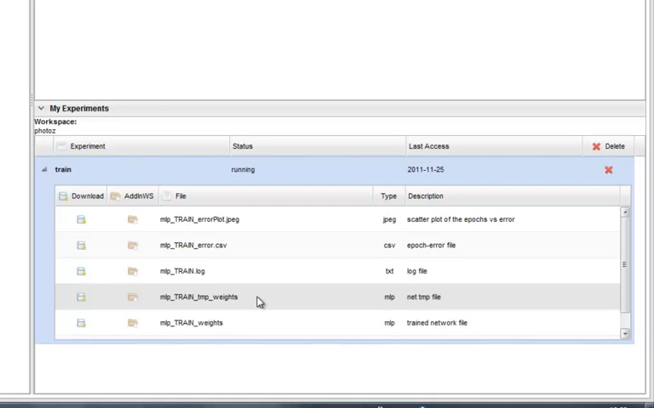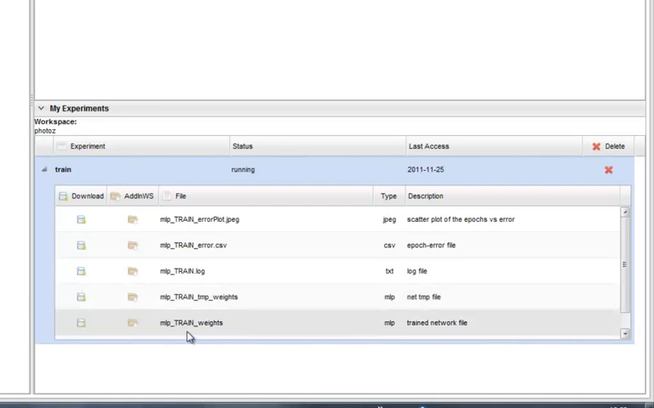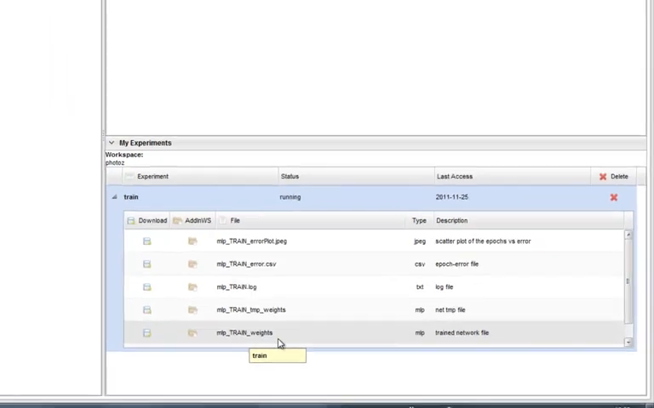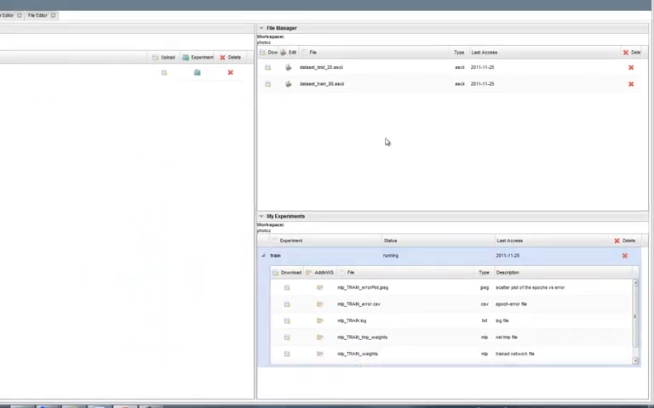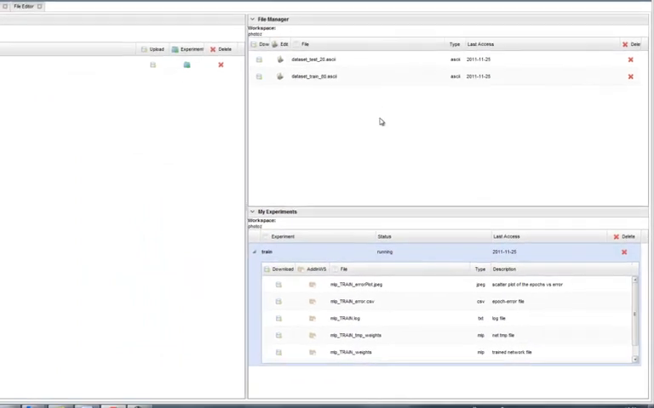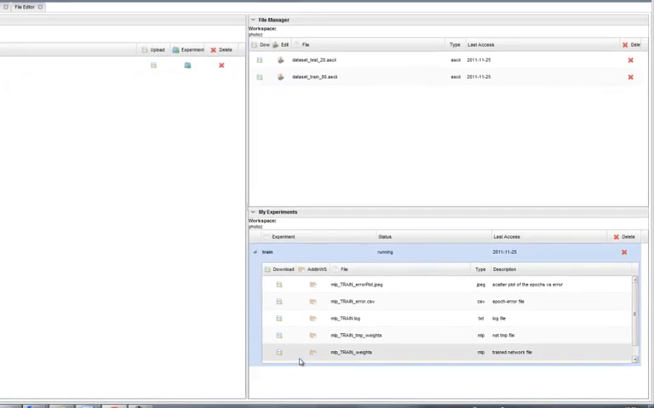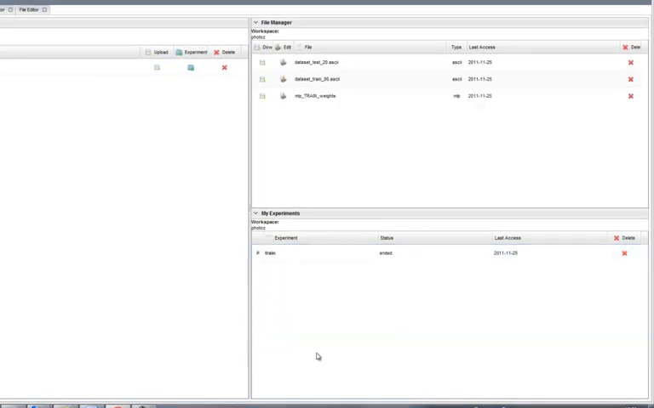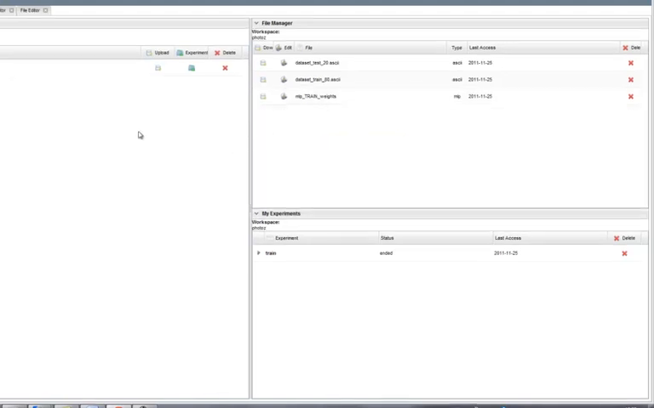So, in order to perform the test phase, it is mandatory to move the weight file from the experiment tab to the file manager in order to make it available for next experiments. So let's do it. As you can see, the trained weights file is moved into the file manager. Now it is possible to use as an input file for other experiments.